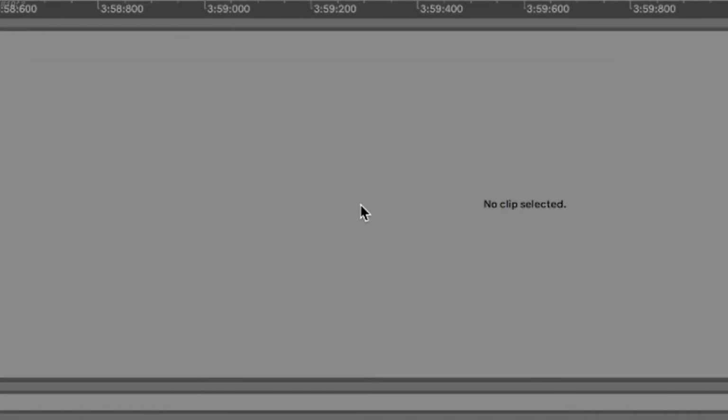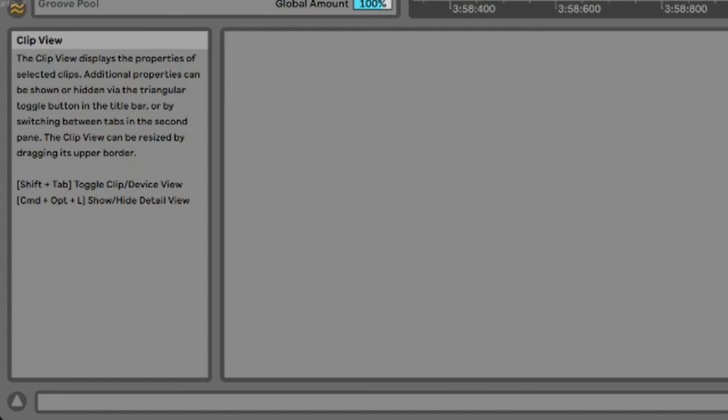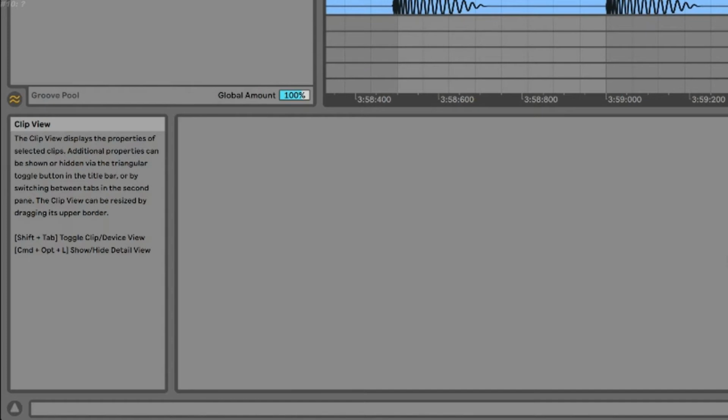The info view will update depending on where your mouse is hovered. So if I hover over here at the clip view, the info view header changes to clip view, and it gives me a little bit of information about the clip view, and it will also tell me some key commands that I can use inside the clip view.